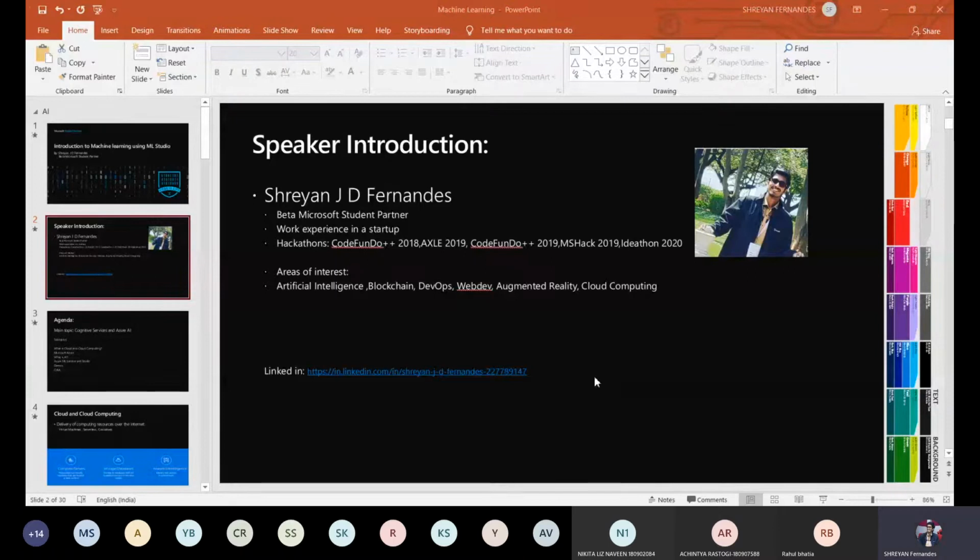I was leading the AI section in that startup. I have also participated in a couple of hackathons and won prizes. One was Code Fund to Plus Plus 2018, where I was a winner from my college, and Axel 2019, where I represented my college. And again this year we had a hackathon, and I won. Ideathon was another hackathon where I participated.